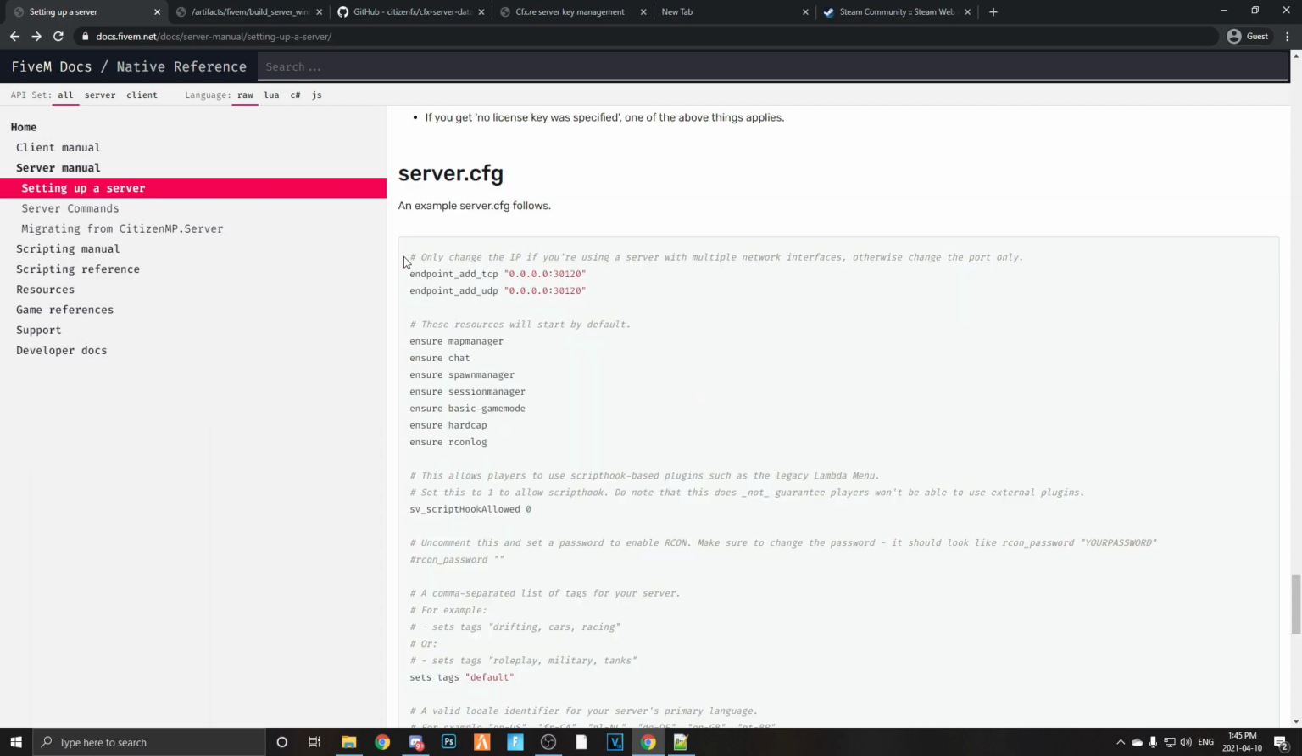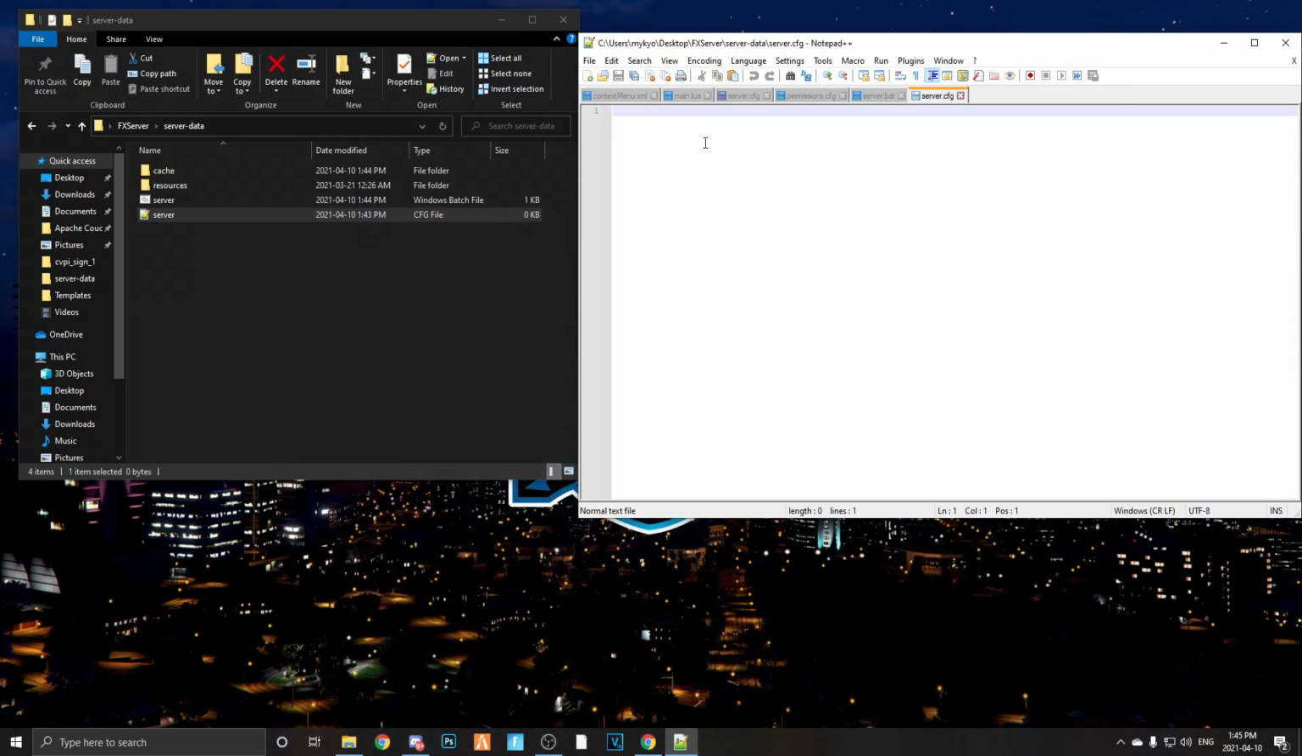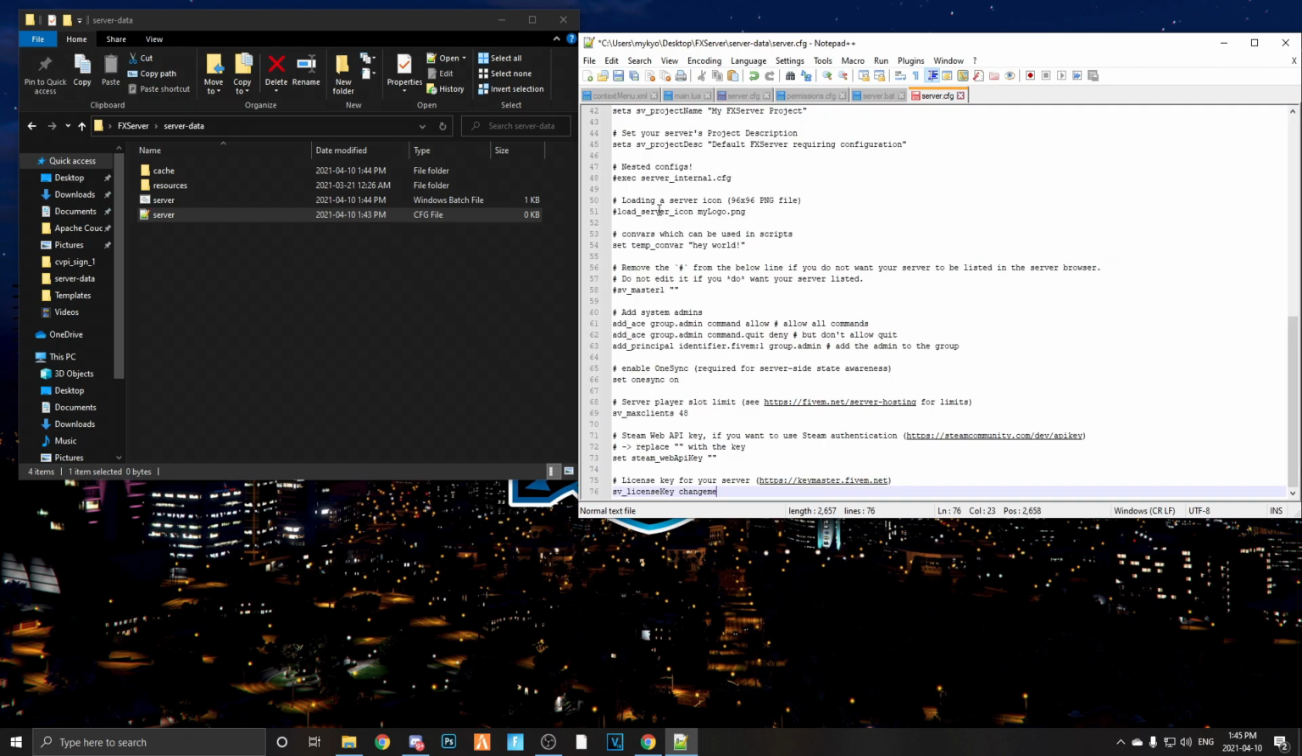Now, this is the server.cfg file. Copy everything here, okay? Control C or right click copy and put it inside your server.cfg file. Press Control V. Perfect.